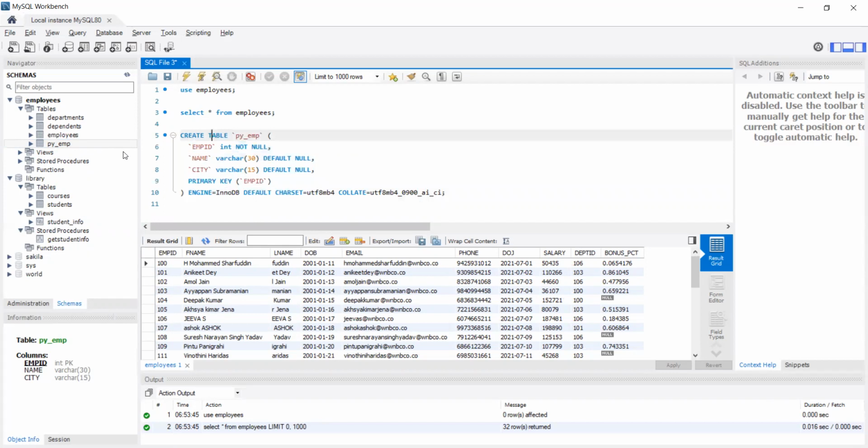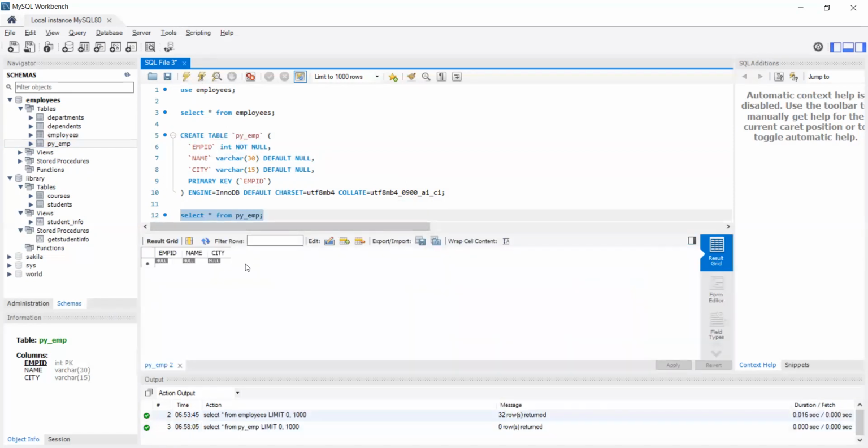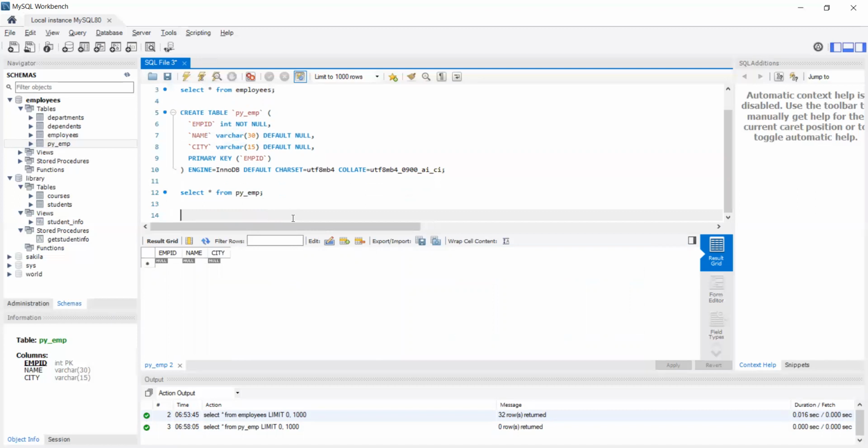Now let's add some data to this table. Right now if you do select star from PyEMP, and you run it, there is no data, right? EMP ID and name and city all are blank because we have not added any data. We just now created this table. So let's go back to our Python and we'll try to add some data to it.